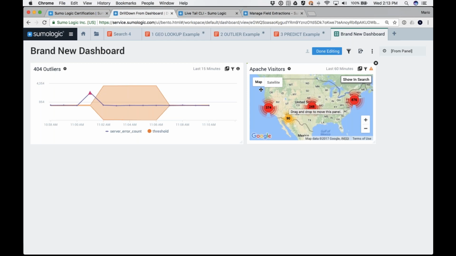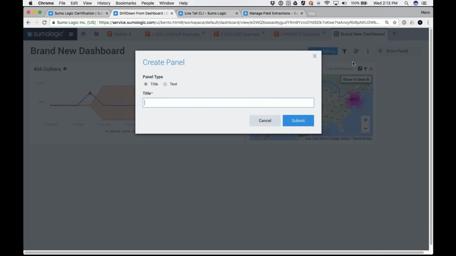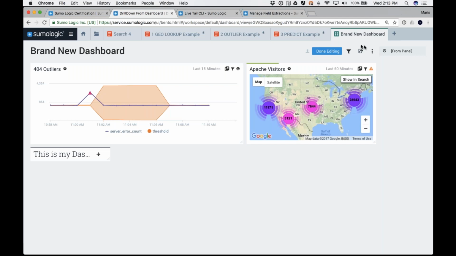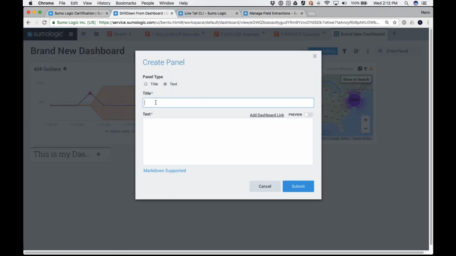You can start adding your panels. You can move things around. You can even do things like adding non-text panels, like a title panel. This is my dashboard. All right, and I can click submit. Or probably more interesting, you might want to add a text panel, because you're the one who built the dashboard, but it could be someone else reading it and looking at what's in there. So, by the way, this is in Spanish. That's why you can't understand what it says.